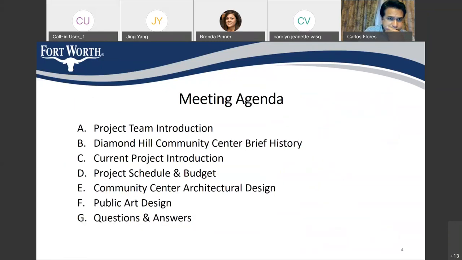This is our meeting agenda of tonight. First, we're going to introduce our project team. And then I'm going to briefly introduce the history of the existing Diamond Hill Community Center. And later I'm going to introduce our current project scope, project schedule and budget. And later I'm going to hand this over to our design consultant, GFF Architects. So they will do a more detailed presentation about the architecture design.